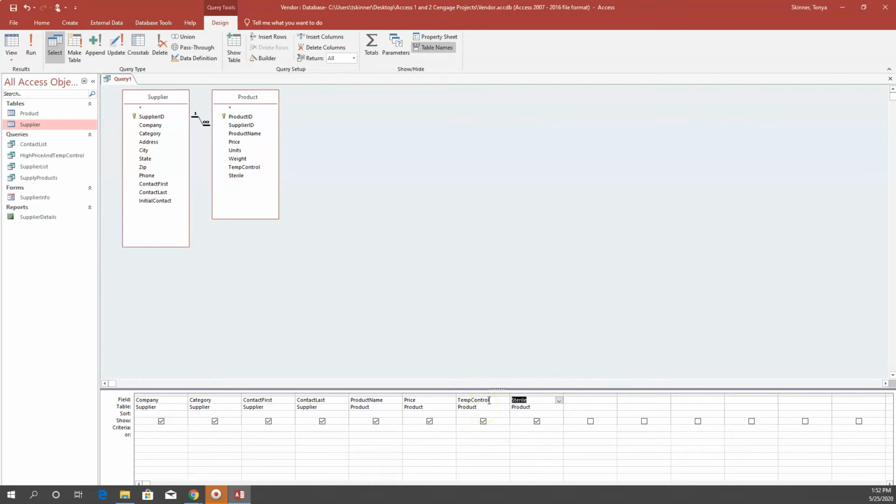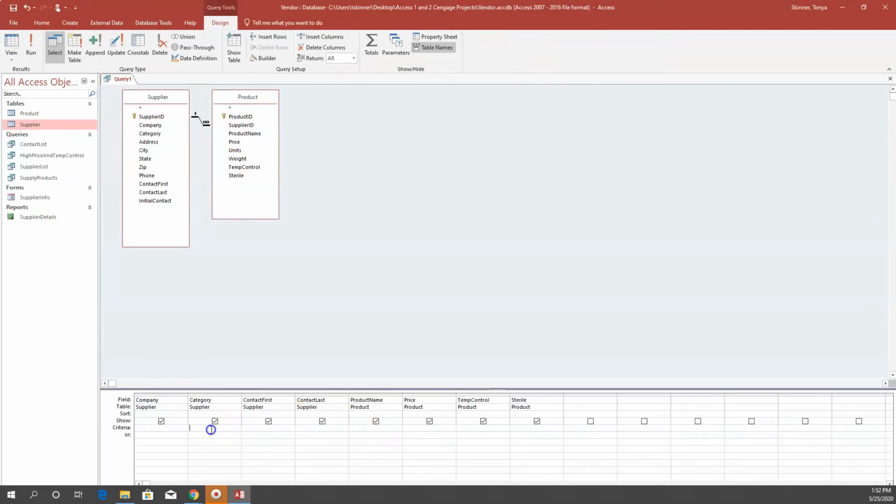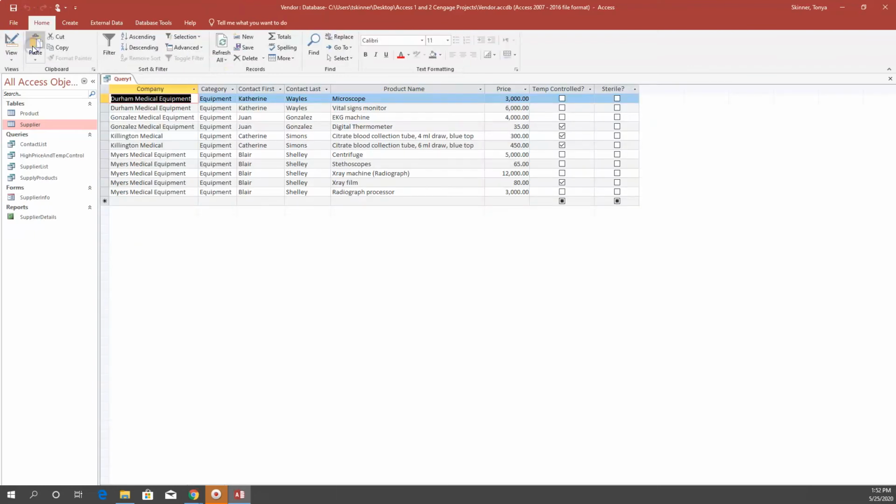How do we know if they sell equipment? Well, that would be the category, right? If you don't know, run it and look. Category says supply, service, equipment. So that's how we can tell we're in the right place, okay? So I'm going to say equipment, okay? So if I run this right now, they'll all be equipment.